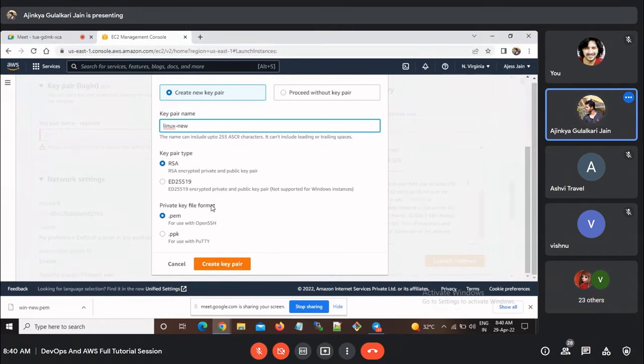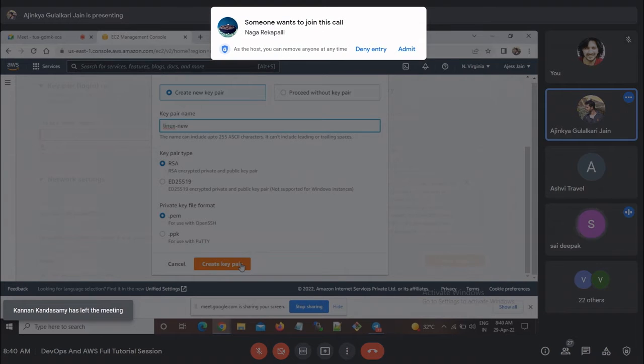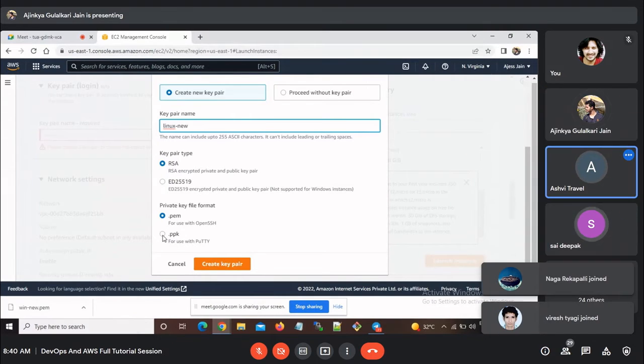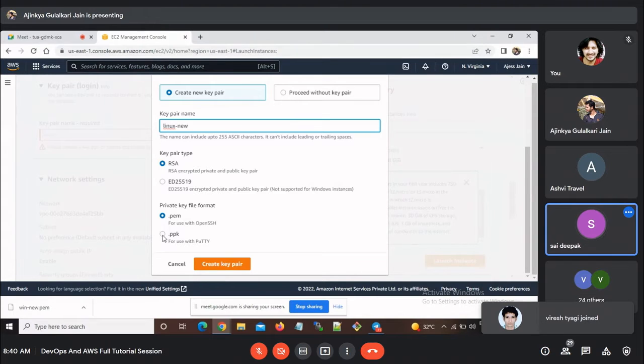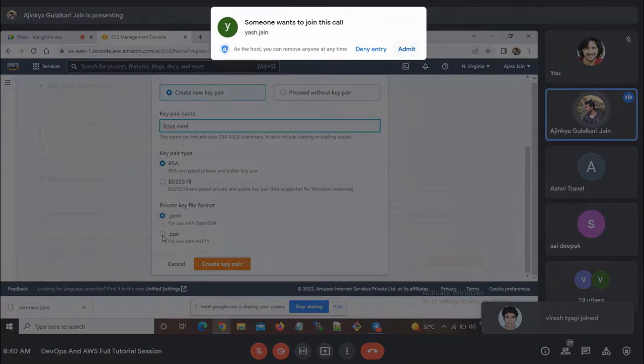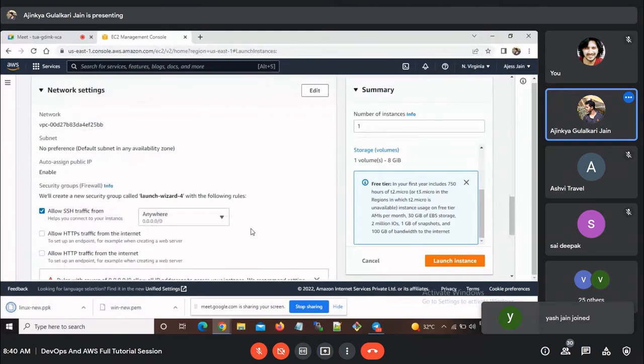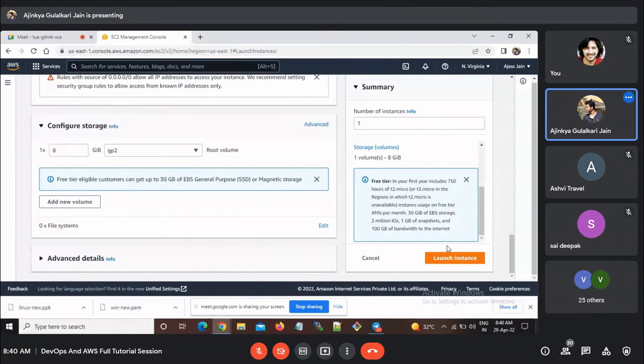There are two private key formats here. One is .pem and .ppk. I think .pem is used for Windows and .ppk is used for Mac machines, right? No, the .ppk file is used to log in through PuTTY. PuTTY, yes, exactly. By using the PuTTY private key, we can log in through Git software. Right. So I'm selecting .ppk. Create new. Okay, this downloads my key.